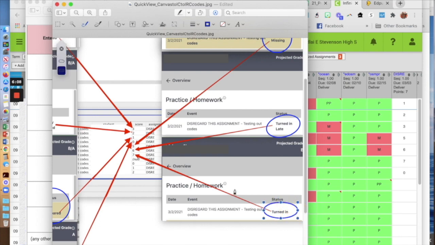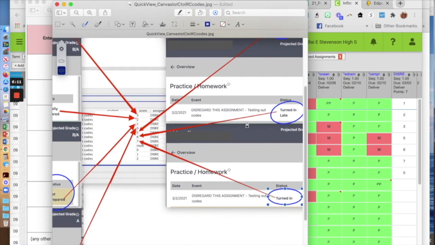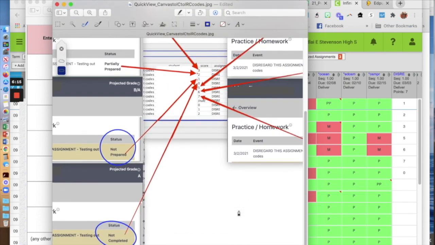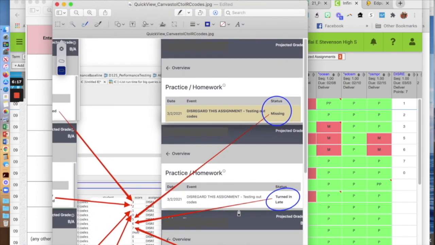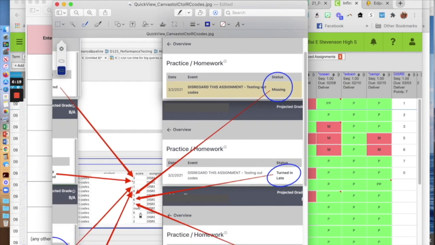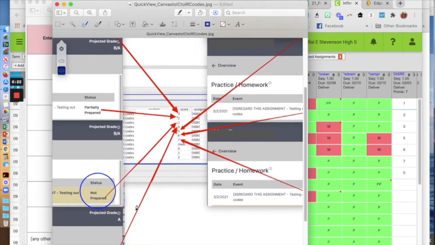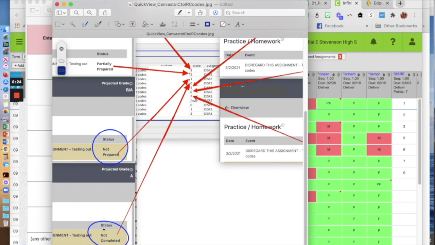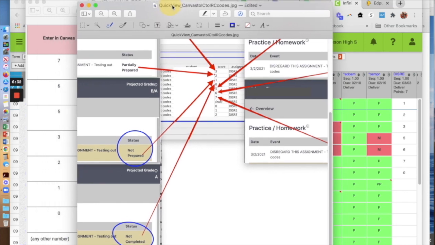And then 7 was turned in. And then the 0 would say not completed, because I did 2 zeros, so you can see the 2 zeros. So here's my zeros, not completed right here. And that's how you can get from Canvas to IC and directly to IRC.